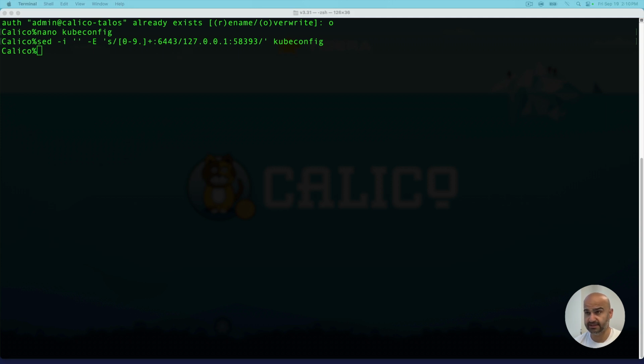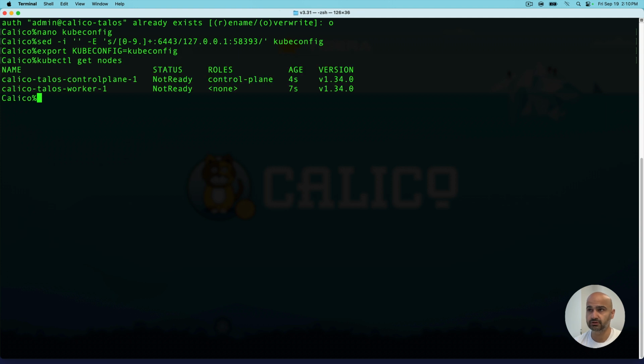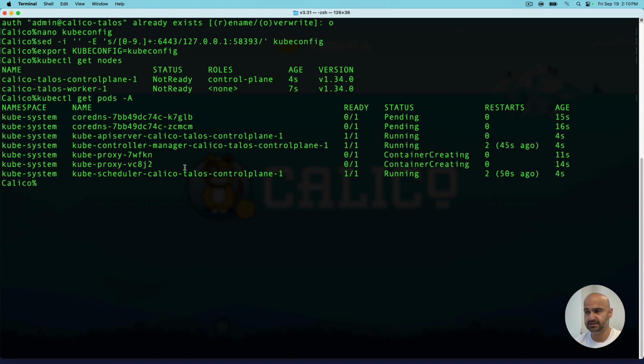Now that the IP is changed, I'm going to export the kubeconfig as an environment variable. This will allow my kubectl to communicate with my cluster. As you can see, my cluster is not ready because I don't have any CNIs in here. I only have kube-proxy. Again, you can have kube-proxy or not. Calico eBPF mode will replace kube-proxy if you need it.